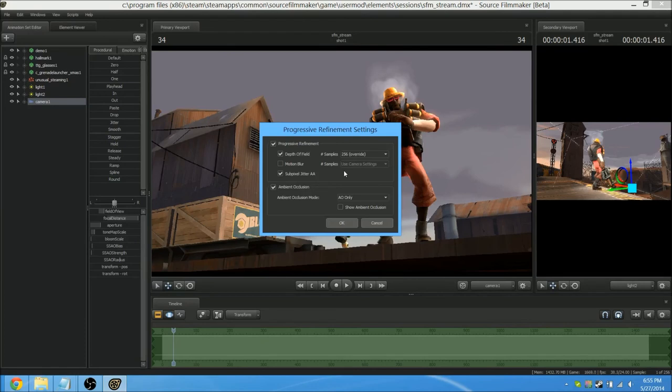Because your poster is going to be moving, if you have moving objects in your poster, it's going to look bad because the objects are going to be blurred, but it's just going to be an image. So just turn that off whenever you're doing a poster, as a general rule.